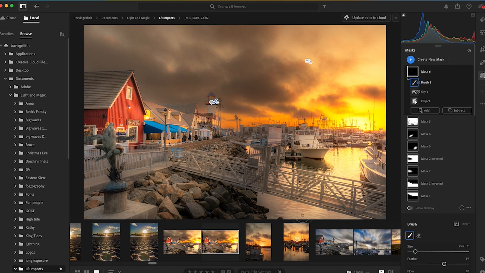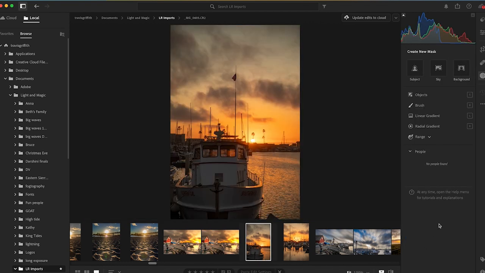So let's look at another image. This is a completely raw image, hasn't been touched at all yet. And you can see that we are in our masking segment here. These are our global edits, crop, healing, and masks. We have our create new masks, and look at all the options we have.